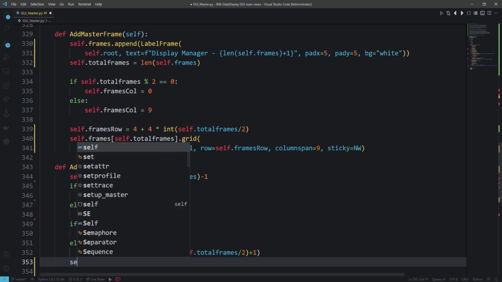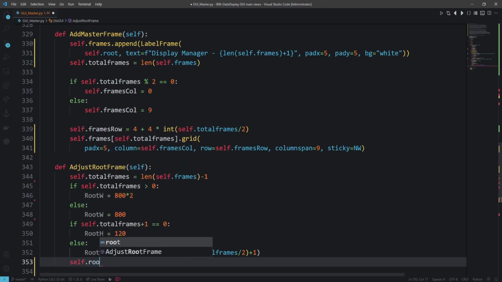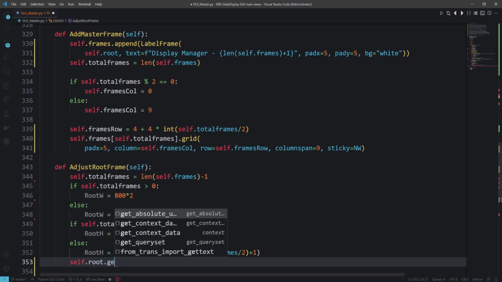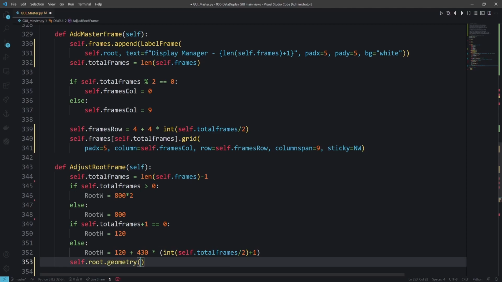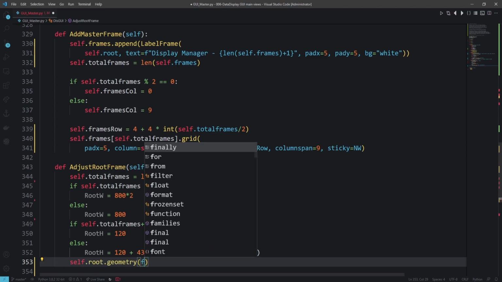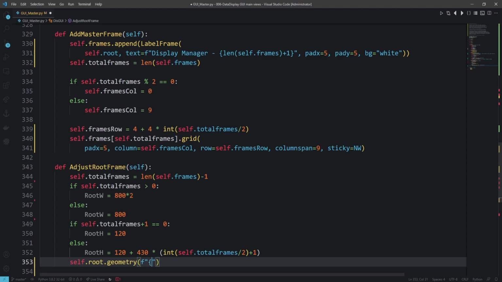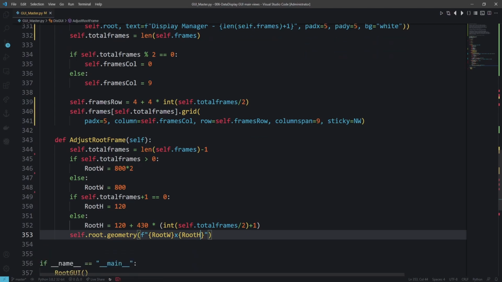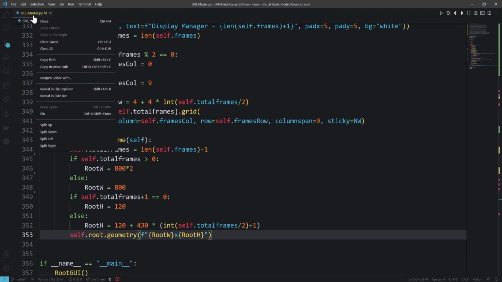Okay, so after that we will just put self.root.geometry, and that will be just a simple string that will be adjusted based on the number. So here we will be putting the root width multiplied by the root height. Okay, that's what we need. We should be good. So now let's add here, just to see the dimension.